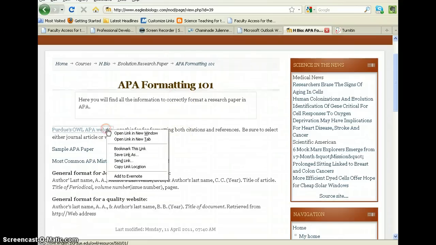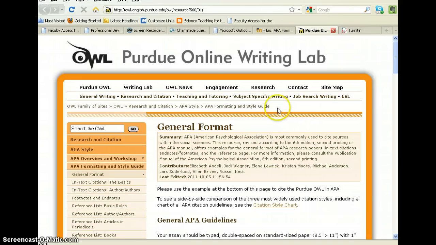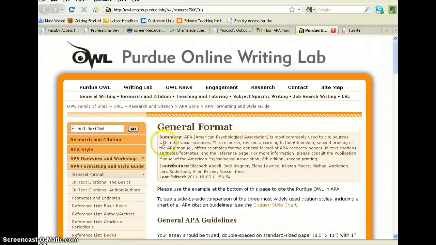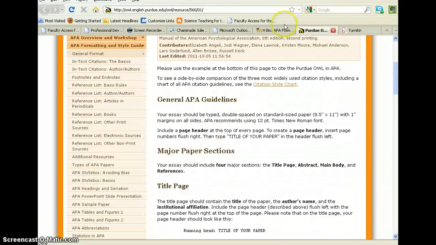So here is the Purdue website. Let's go ahead and take a look at this OWL Purdue website. Over here on the left, you see every formatting issue you will ever have. In-text citations, how to do that, how to do the reference list, all different rules, authors, articles, books, electronic sources, everything is here. And then just the general format for what we expect in an APA format.